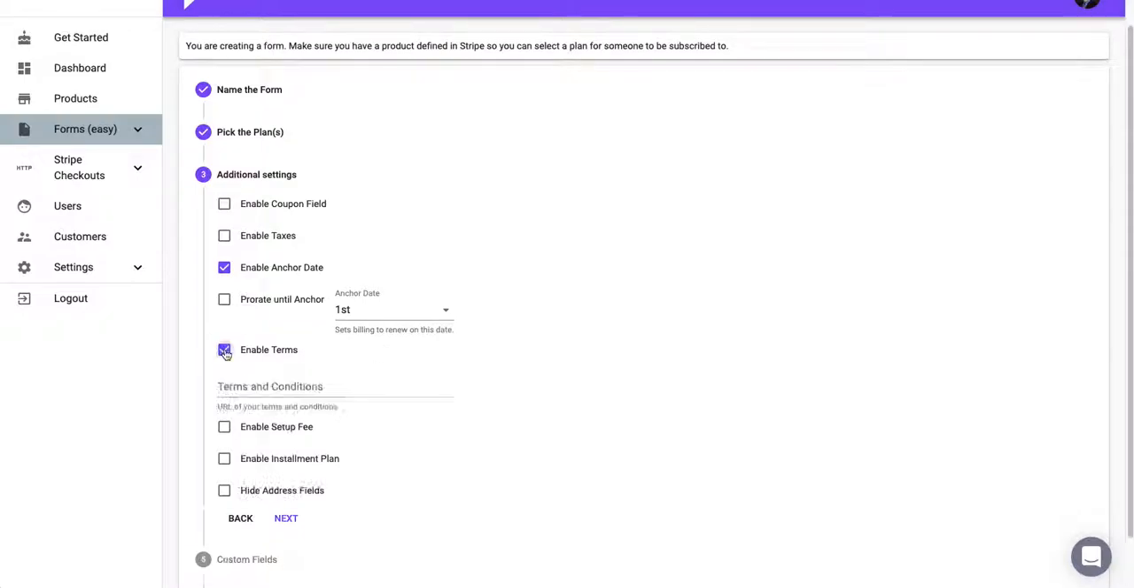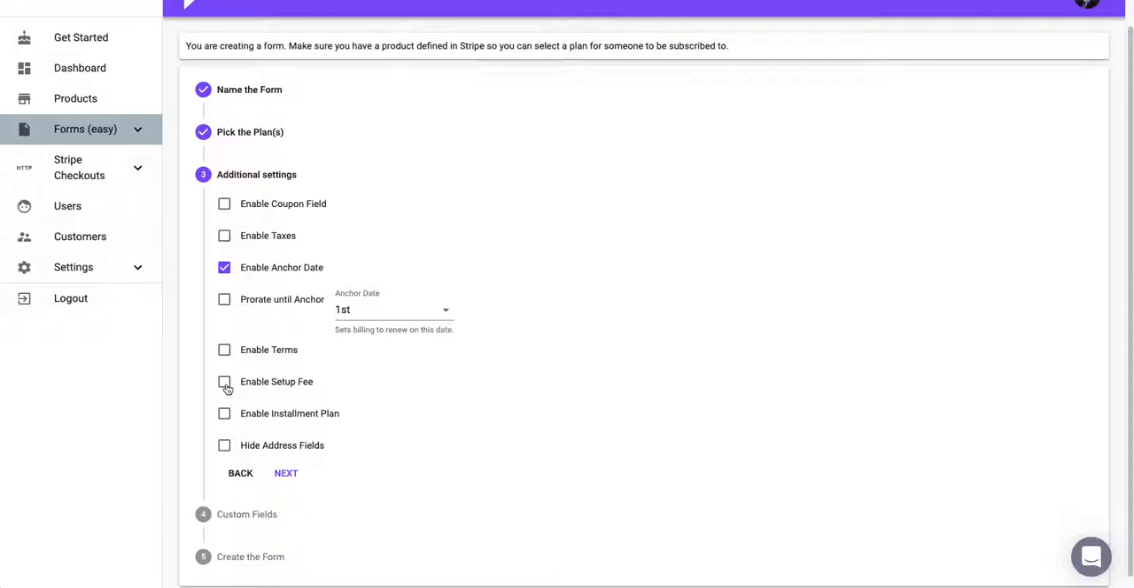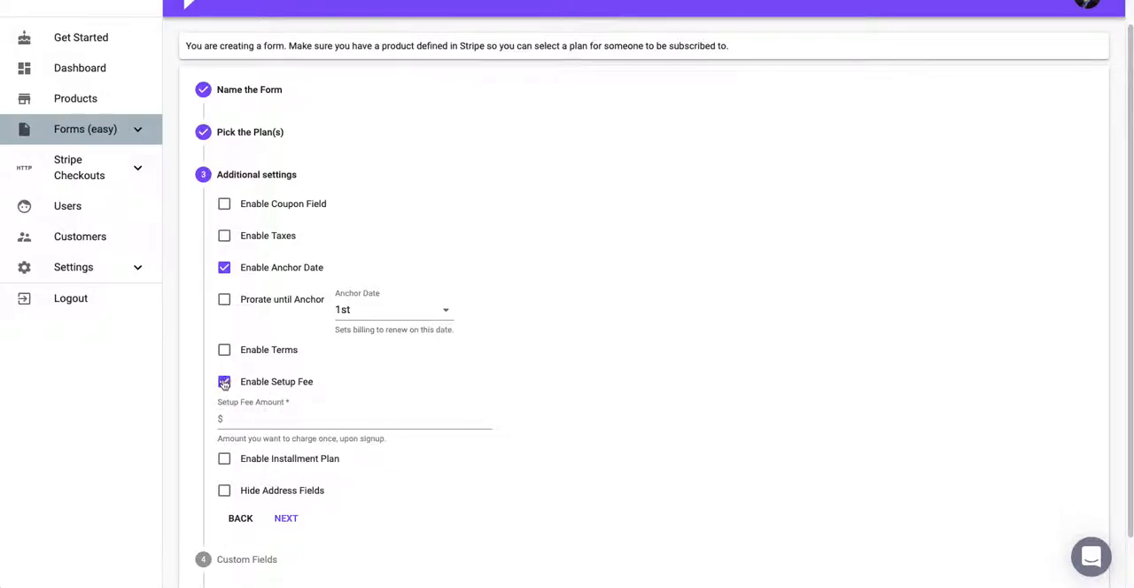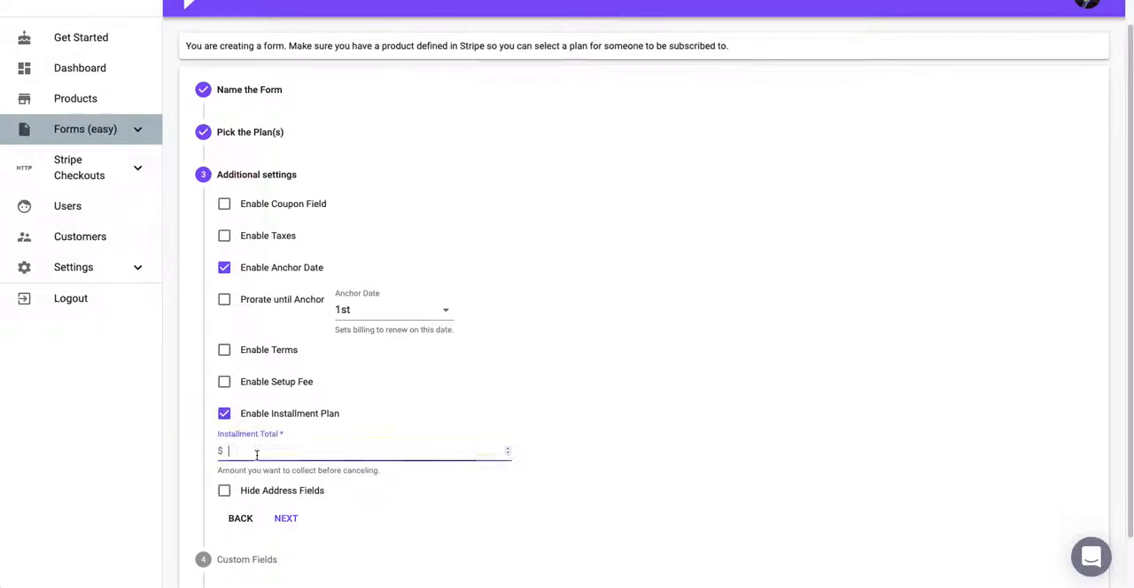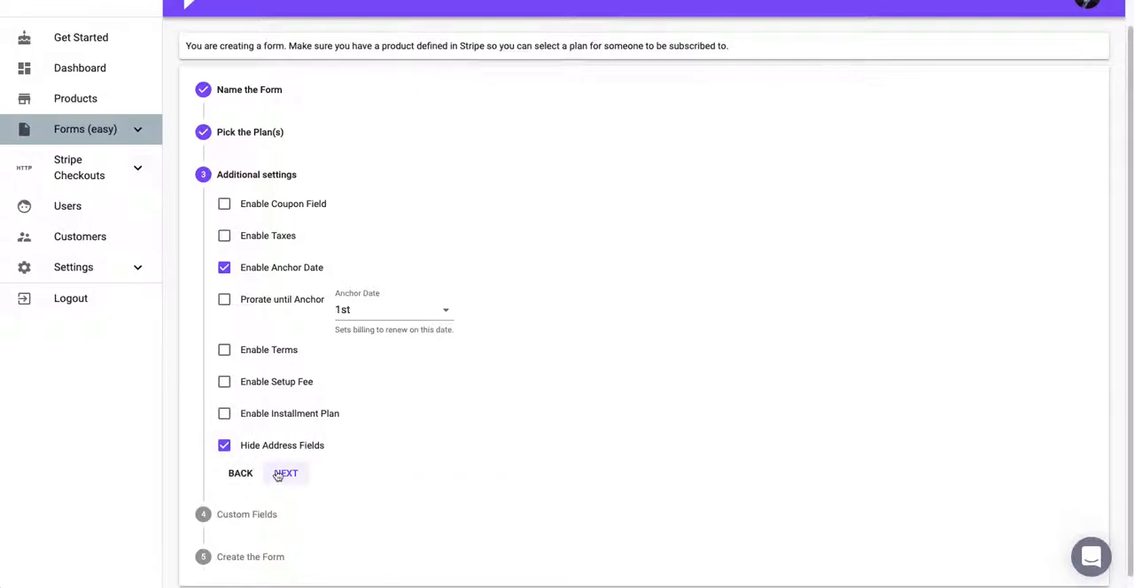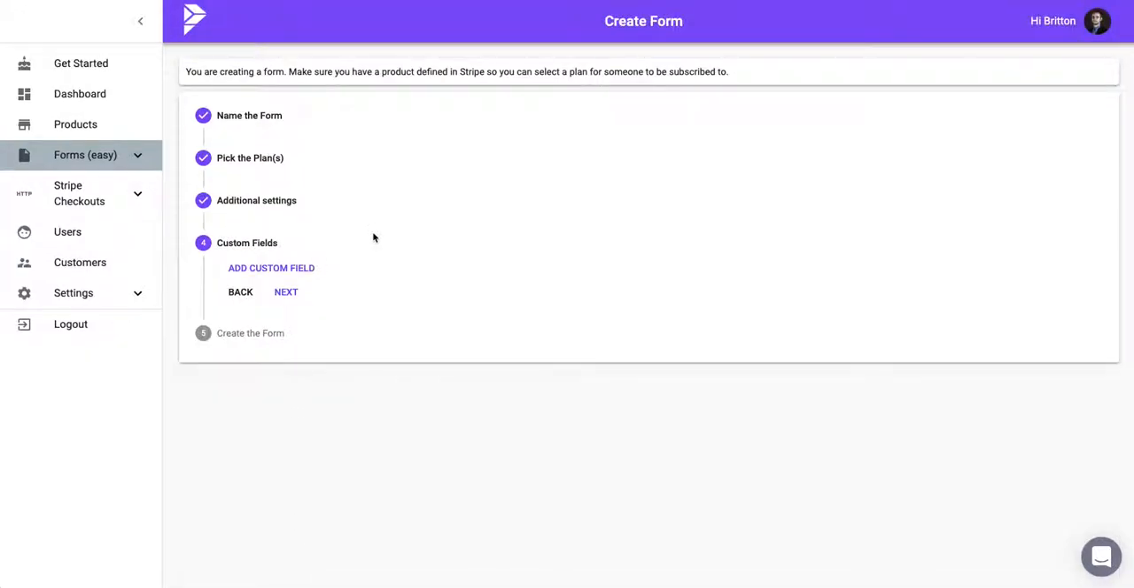Okay, terms, pretty simple, give it a URL. Setup fee, this is a one-time charge that will occur in the beginning of their subscription. Enable installment plan. This is basically a way to charge a fixed amount over a period of time. So if you wanted to charge $1,000 over 4 months, you could define a subscription plan that's $250 a month, and we would automatically cancel it once it reaches $1,000. So it's pretty simple. That allows you to do installment plans, and you can hide the address field. So we're going to go with these as our settings.